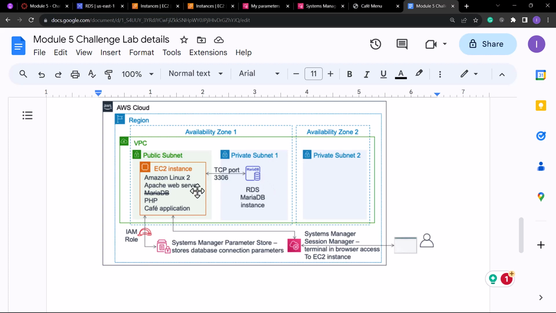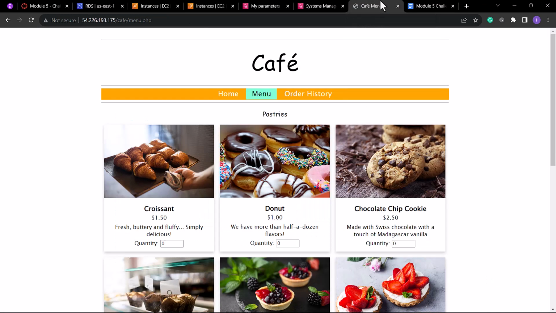What we did next was to connect the cafe application by changing some parameters in the Parameter Store to connect to the RDS MariaDB instance. After that, we terminated the MariaDB instance. We went ahead to confirm if our website was still working, and it was truly working.